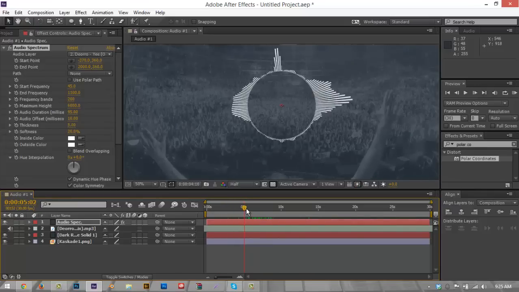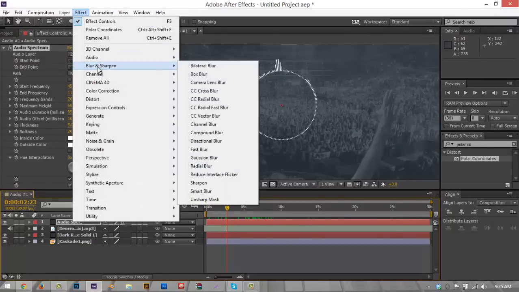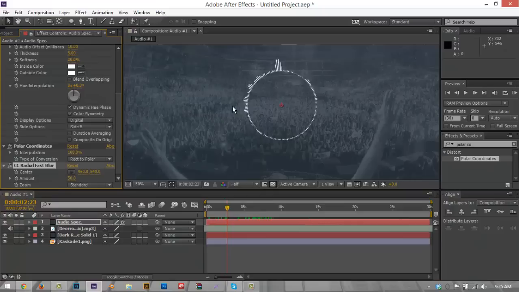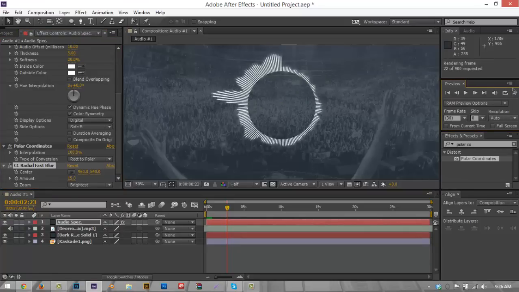Let's see, what can we add now? What we're going to add now is a glow to it. If we go up here to Effect, Blur and Sharpen, and go down here to CC Radial Blur Fast, you can see we get this nice blur effect. It looks really cool, but we have too much, so we're going to change the Zoom to Brightness to give that brighter feel to it. And we're going to change that to 15. I don't know how to explain it, but it looks cool. It gives it that extra glowing effect.